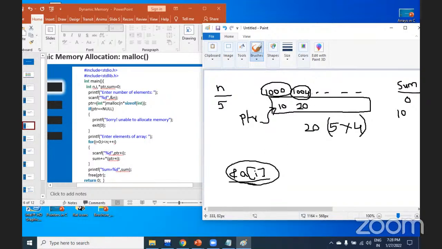Fine. How can I get this value? Pointer PTR plus 1 means the value is 20, right? So the previous 10 plus 20. Now in the sum, what is there? 10 plus 20 is the current value, totally 30 is there in the sum. Now you enter the next value and immediately add it to the sum value. So 30 plus 30, 60. Like this, you enter and immediately add. Okay, 100. Again 50 and you add this. That is what I'm doing.